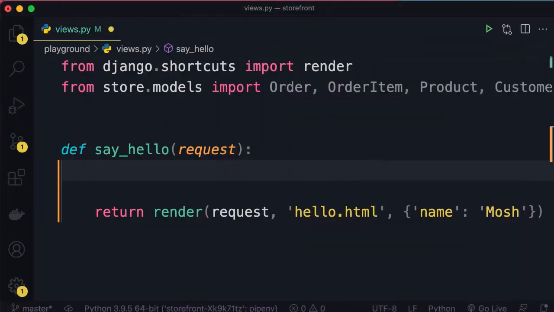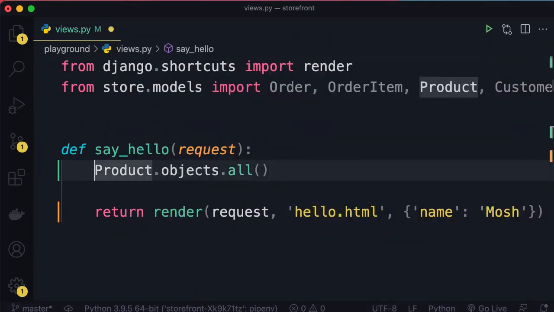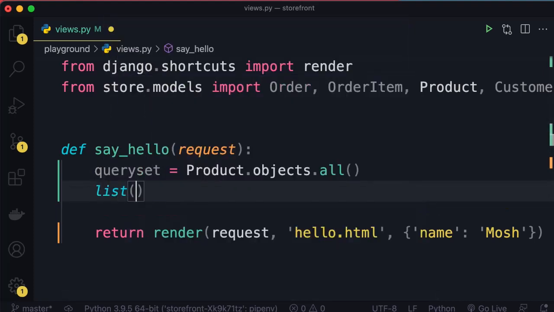All right, let's talk about the caching mechanism built into query sets. So let's call product.objects.all and store the result in a variable called query set. Now, you know that when we convert this query set to a list, Django is going to evaluate this query set, and that's when it's going to go to the database to get the result.